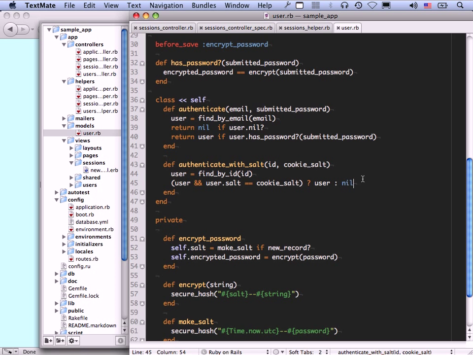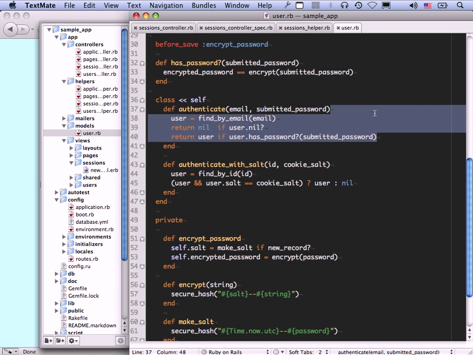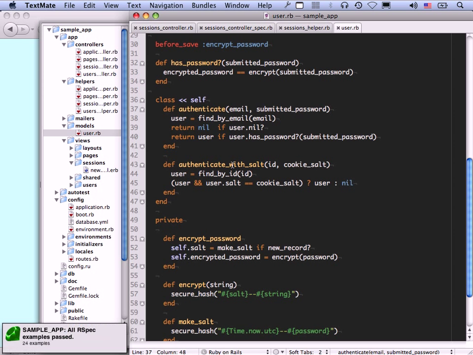And it's a very nice one-line way of saying return the user if the user exists, that is to say if the user isn't nil, and if the user salt matches the cookie salt, else return nil. And you'll note that if you look at this authenticate method, there's a way to rewrite this using the ternary operator. In fact, it's left as an exercise in the book. But since we're here, why don't we actually do that refactoring? We have a green test suite. We're not actually testing authenticate with salt in the user spec because we're going to be testing it as part of the sessions machinery. So let's refactor this though.